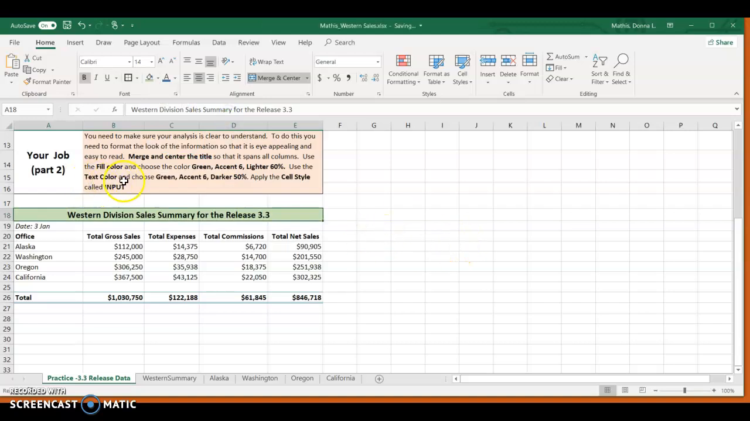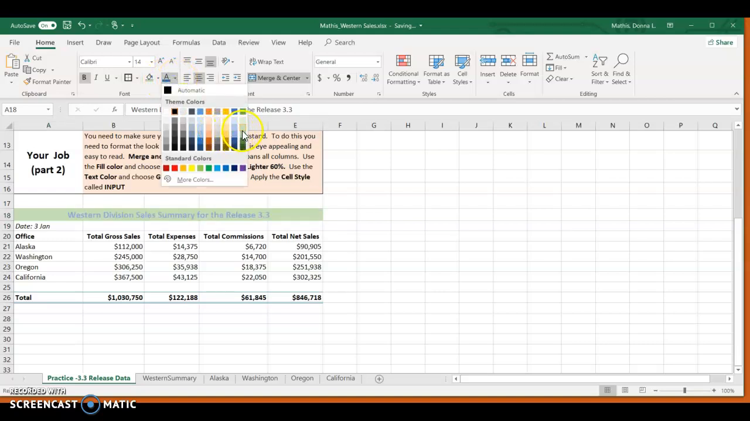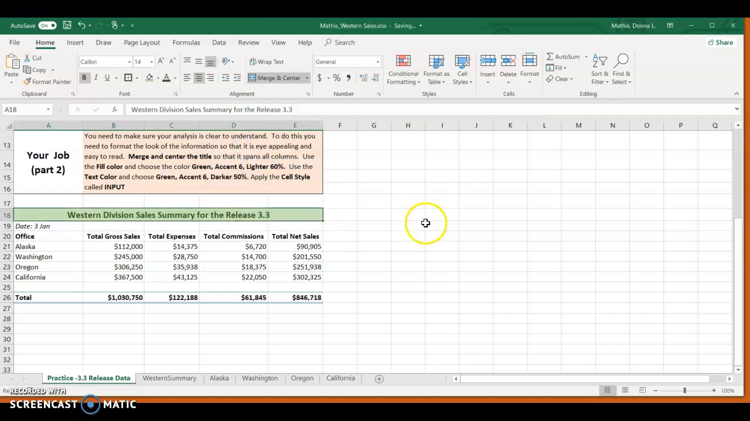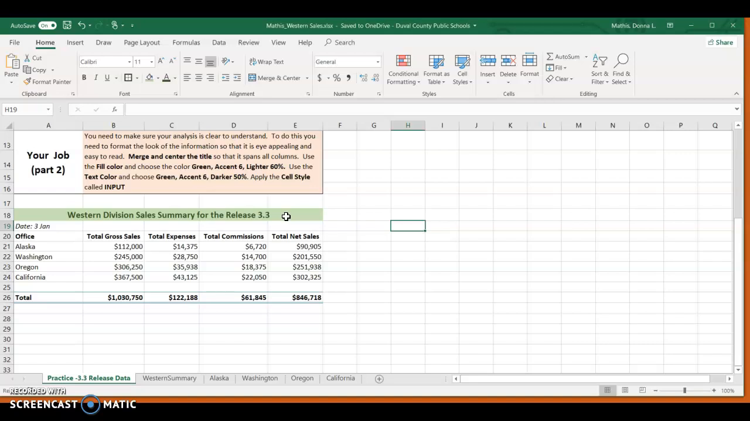And then we need to change the text color. So on the Home tab, in the font, we're going to change the text color or the font color. Text color is going to be accent 6. It's still going to be green, but it's going to be darker than 50%. So here's that. Accent green, darker 50%. So now that stands out a little bit. And the good thing is it's in green, and usually a corporation associates green with the color of money.